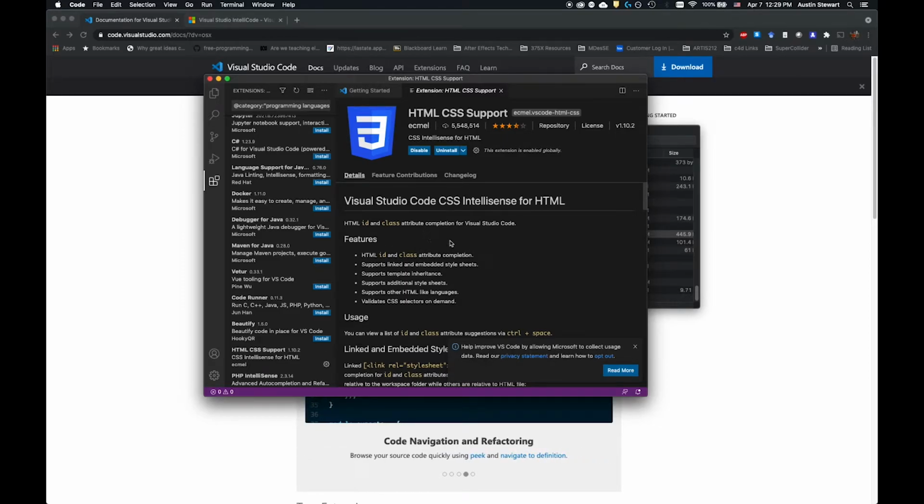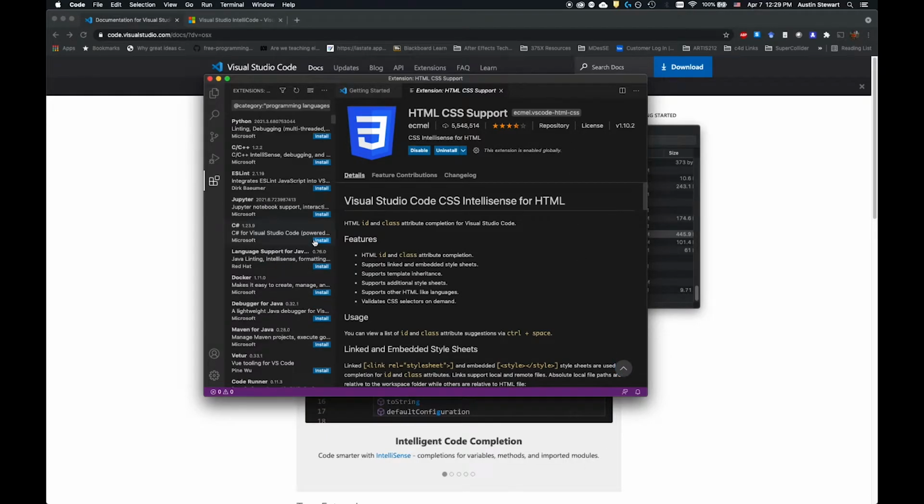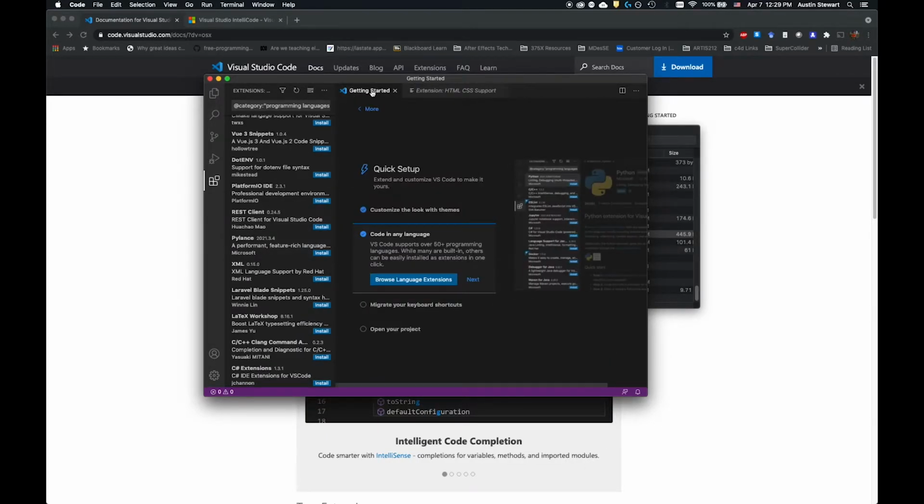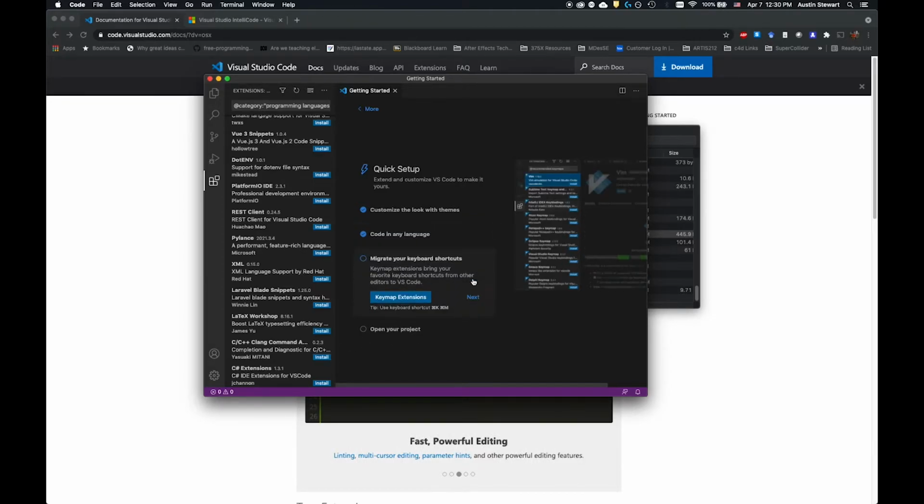And once we've done that, I think we should be pretty close to being done getting started. So I'm going to close that. See if I can hide all of this. Oh, here we go. It just opened up a new tab. That's what it did. Okay. So we've got that extension installed. And we can go next.